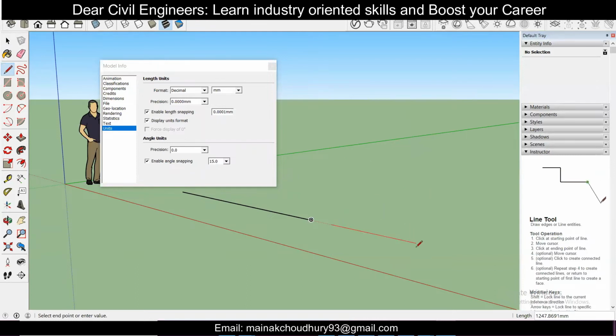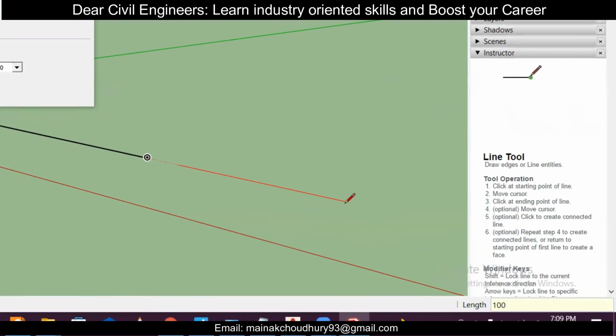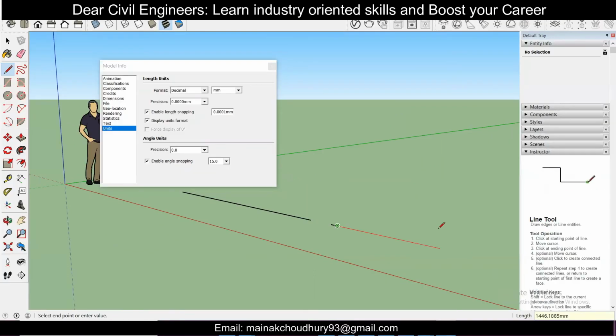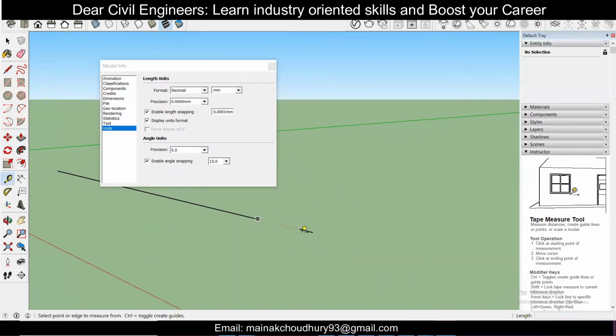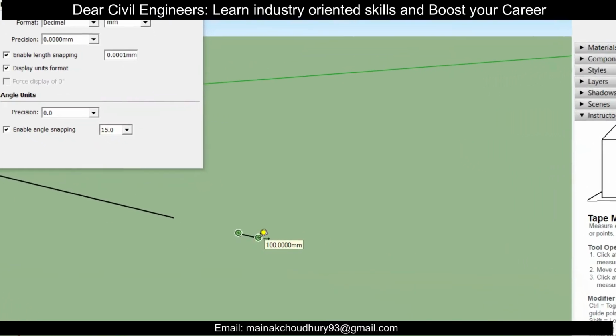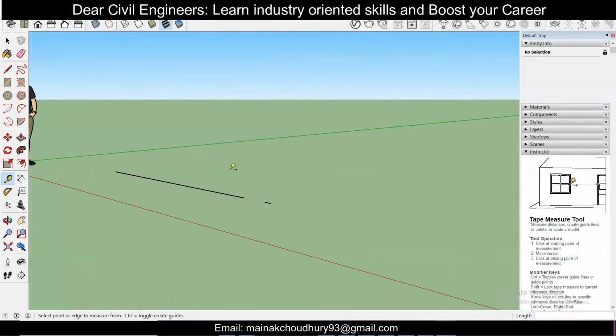Now I've taken a line again along the red axis. I'll just draw a line of, let's say, 100, enter. So we can just measure it using the same method. I just single click here and put my mouse over here. As you can see, 100 mm. So like this, you can change the dimensional units. You can change it back to architectural and then close it.